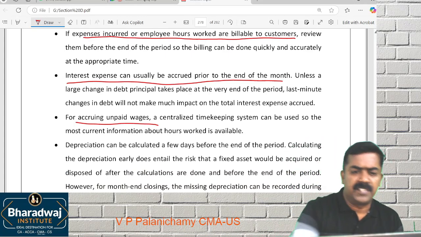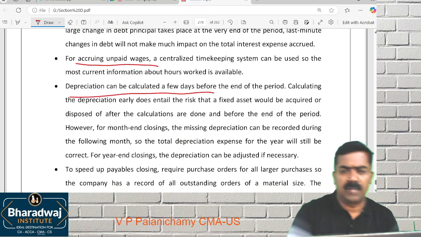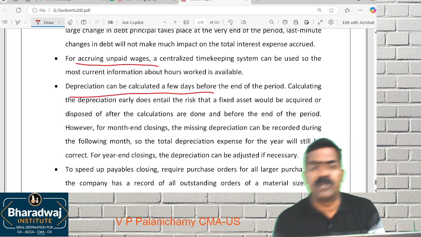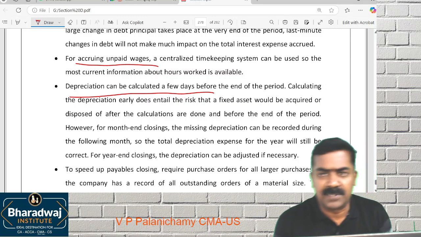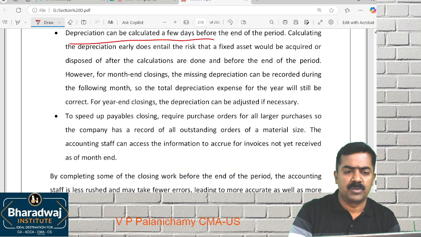Then unpaid charges, etc., should be recognized immediately. Depreciation is calculated before the end of the accounting period. Don't wait for 31st December or 31st March to calculate depreciation. Do it 3 or 4 days before you can close.